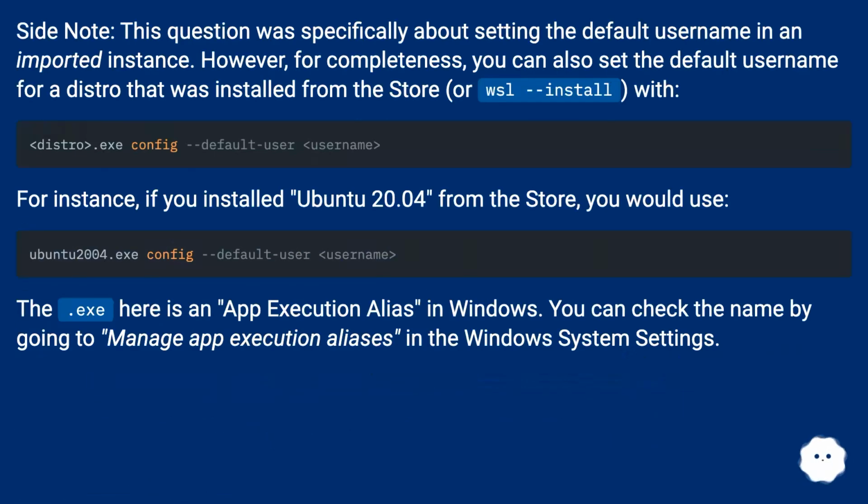Side note, this question was specifically about setting the default username in an imported instance. However, for completeness, you can also set the default username for a distro that was installed from the store, or wsl --install with. For instance, if you installed Ubuntu 20.04 from the store, you would use the following. The .exe here is an app execution alias in Windows. You can check the name by going to Manage App Execution Aliases in the Windows System Settings.